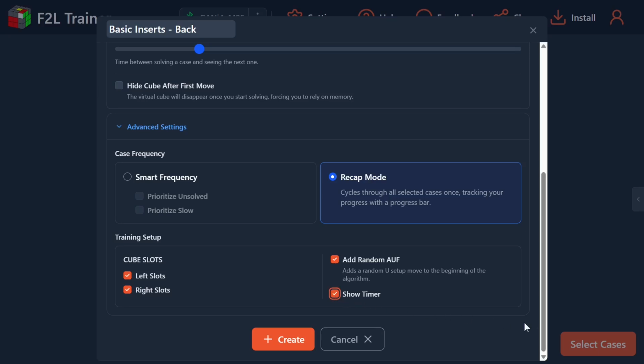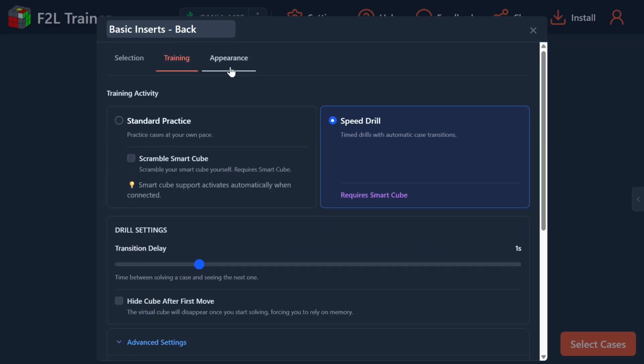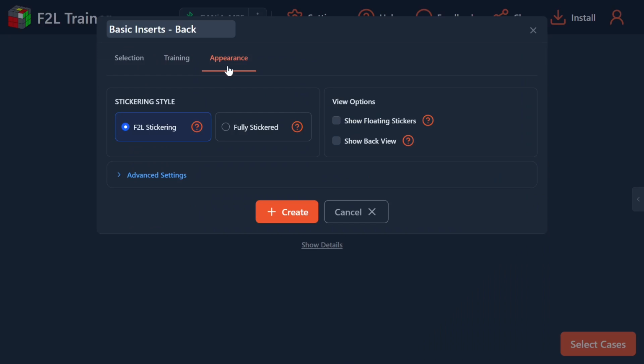Moving over to the Appearance tab, we can start by setting the stickering style. We can choose F2L stickering, which hides all irrelevant pieces to help us focus on the active pair, or keep the cube fully stickered to practice realistic case recognition. Next, under the View options, we can enable Back View and Floating Stickers to see the back colors without rotating. Since the session is for back slots, I will enable Back View.